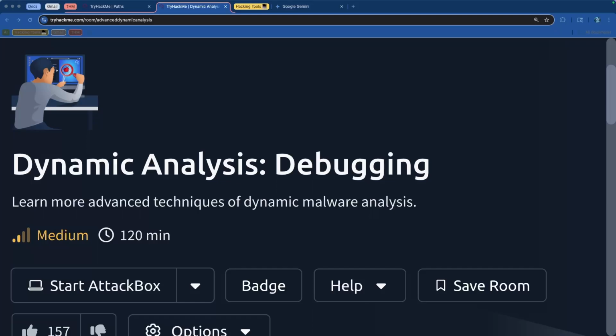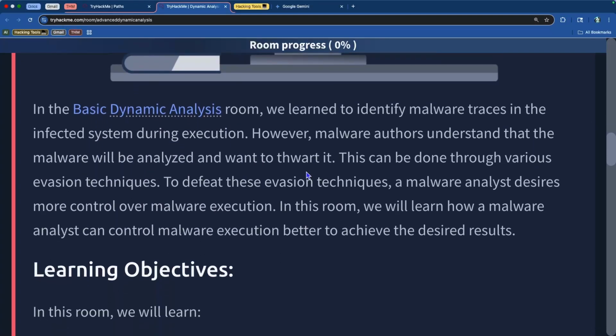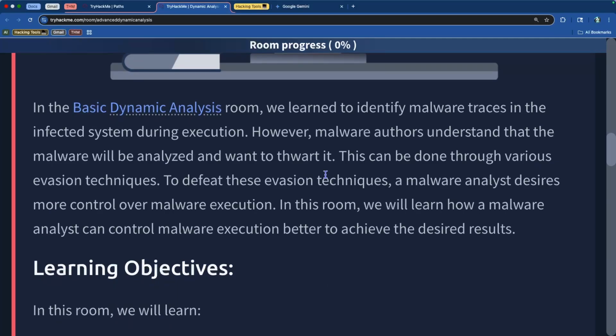Now, without further ado, let us jump into dynamic analysis debugging. In the last room, we discussed what it's like to actually launch malware, run the malware executable, and then analyze it as it executes. And malware authors are aware of the fact that we do this. People on the defensive side of security will be doing stuff like this.